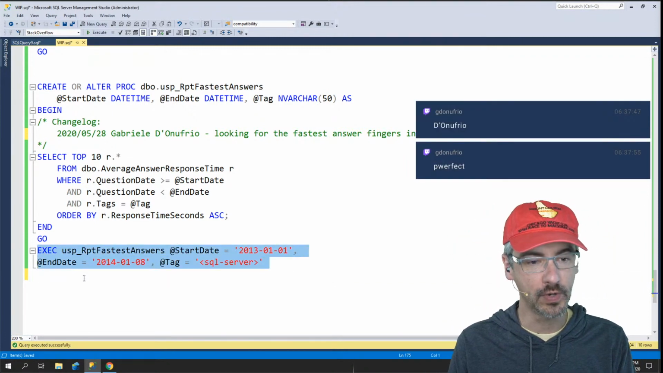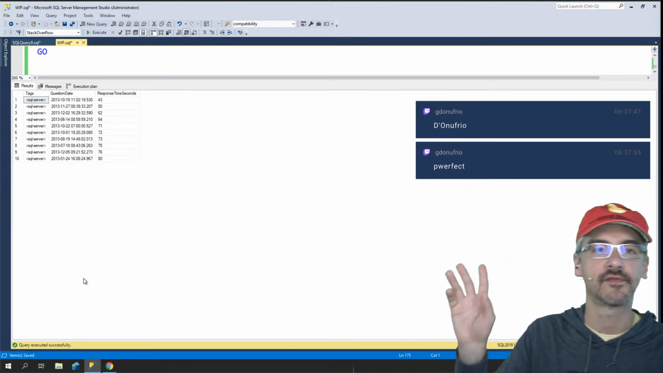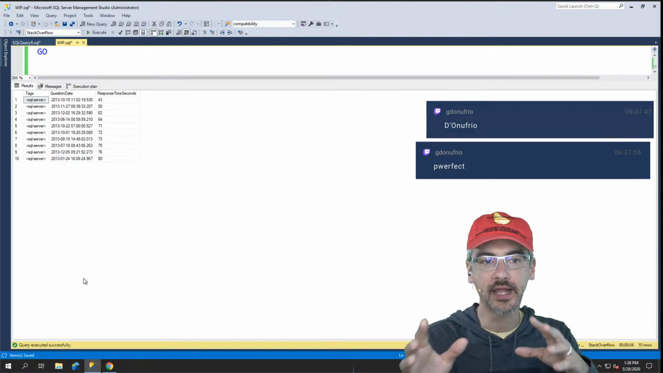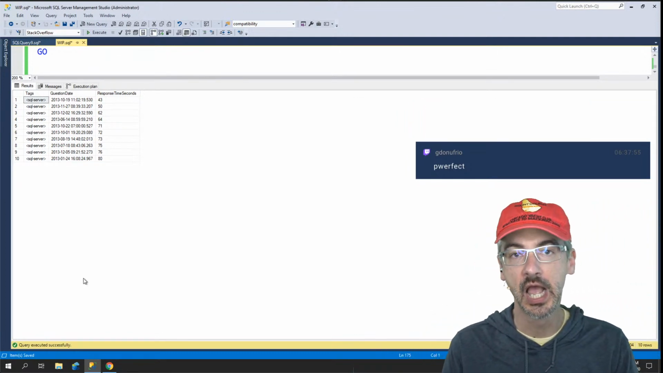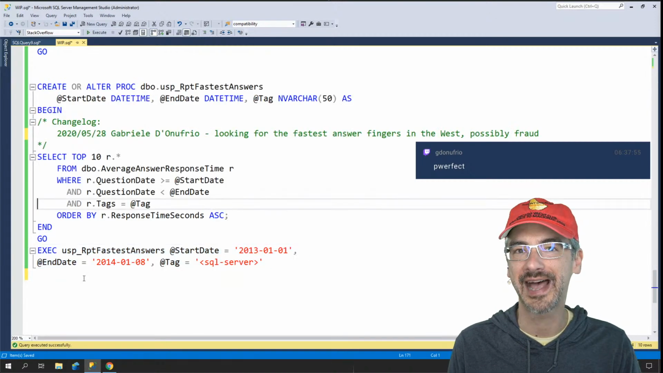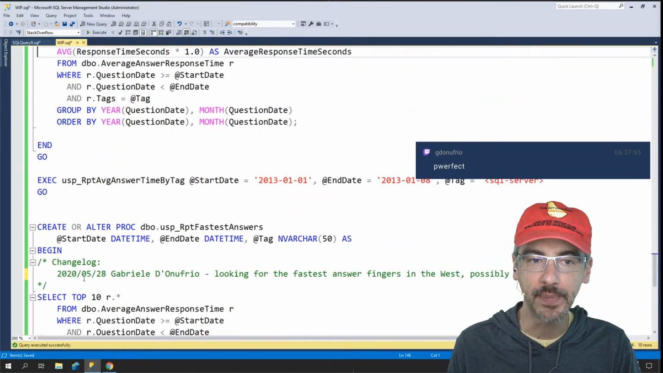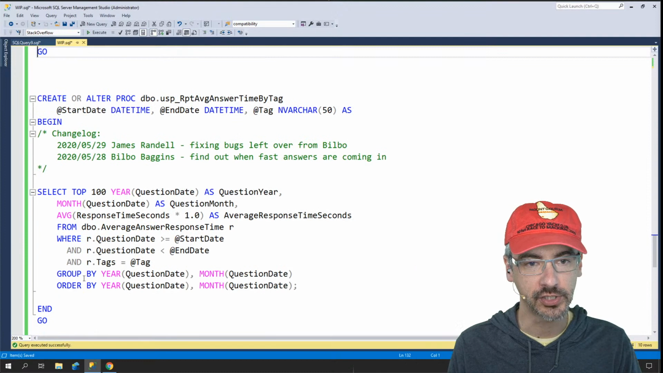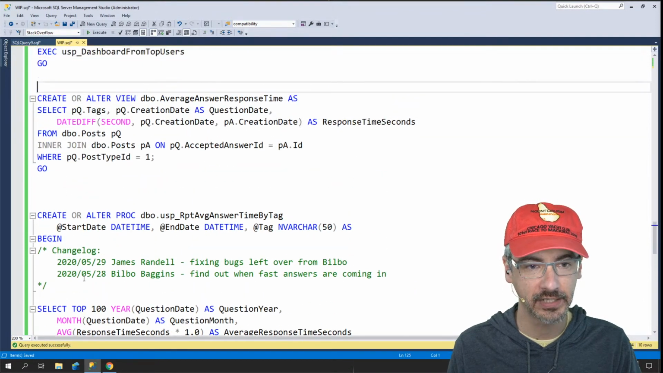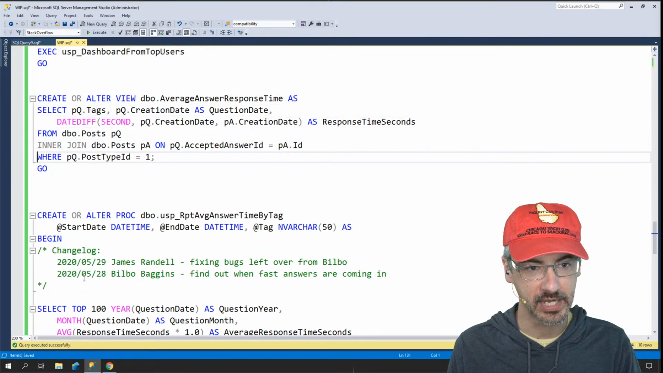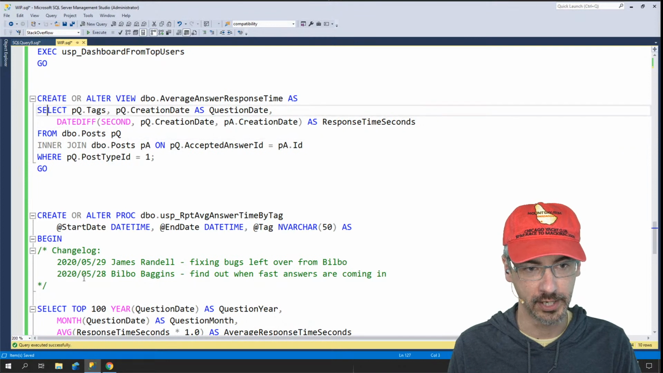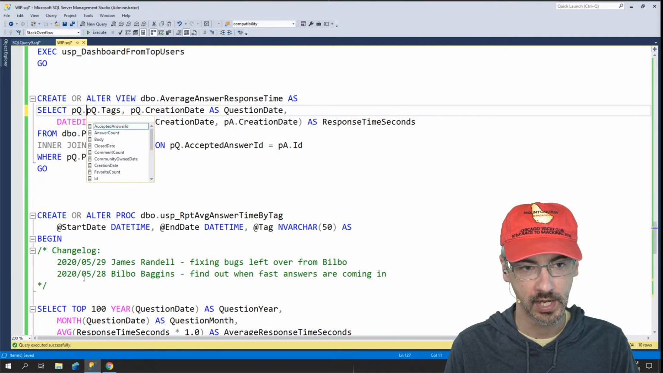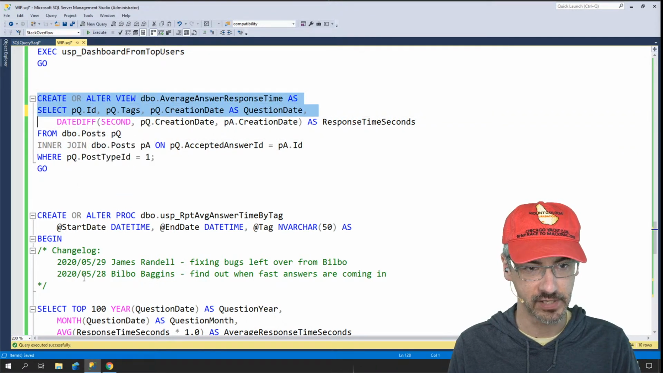Now unfortunately this isn't very useful, just seeing the tag and the question date and the response time seconds. I also need to get the question's ID up in the view so that I can use it to join. So PQID, let's put that view into place.